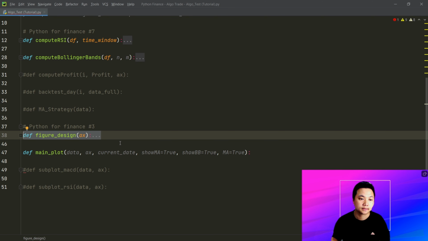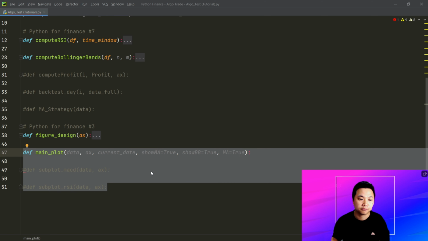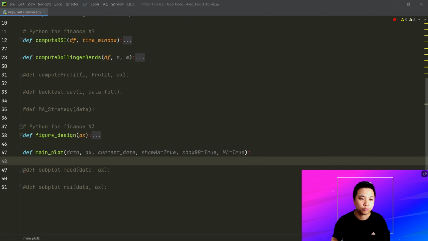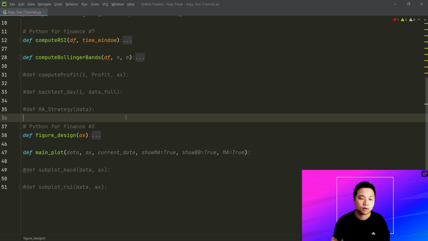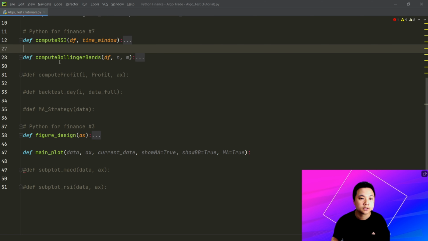That is our dark theme for the entire platform. And then we will have three parts that will contain the candlestick chart and two additional subplots that contain the MACD and also RSI result. And then once we have these plots, we also set up a few compute functions to help us compute the RSI, the Bollinger Bands, and also compute the profits.